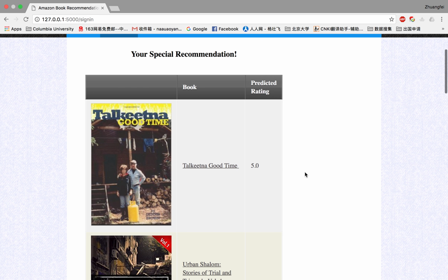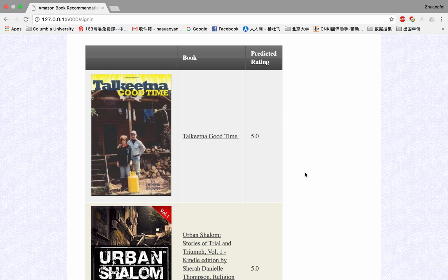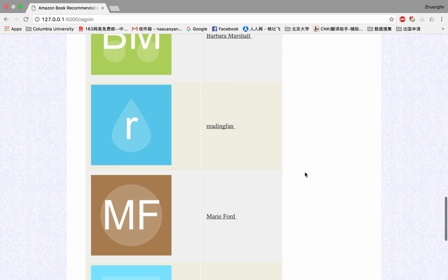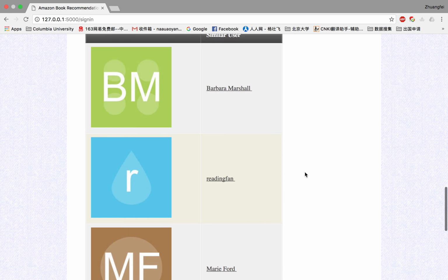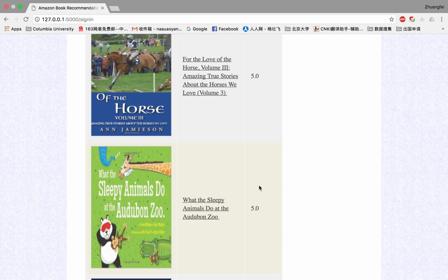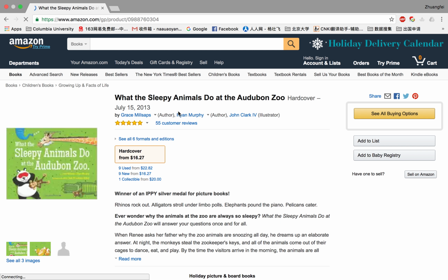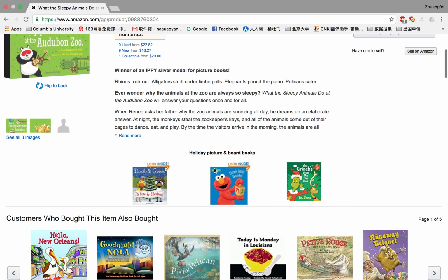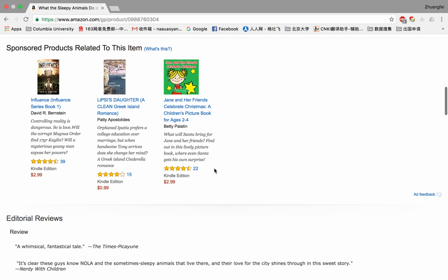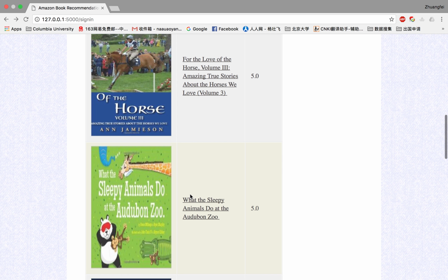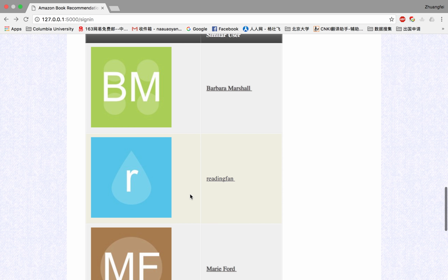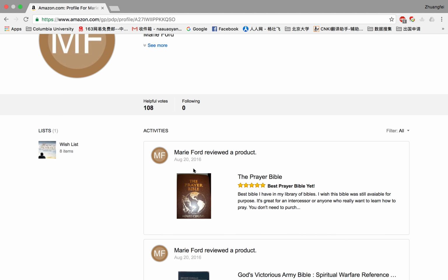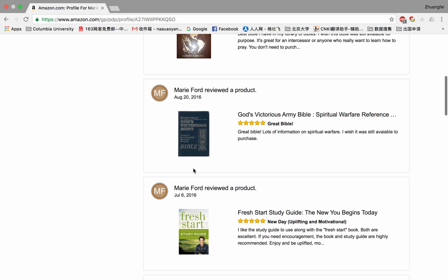And here we go. We see we recommend the top 5 books and also top 5 friends for this user. If we click one of the book links, we can go to the Amazon page, and we can see the information about this book. And we go back. It's the same for the users. If we click the link of one user, we can see the user information. We can see the reading history and the rating history.